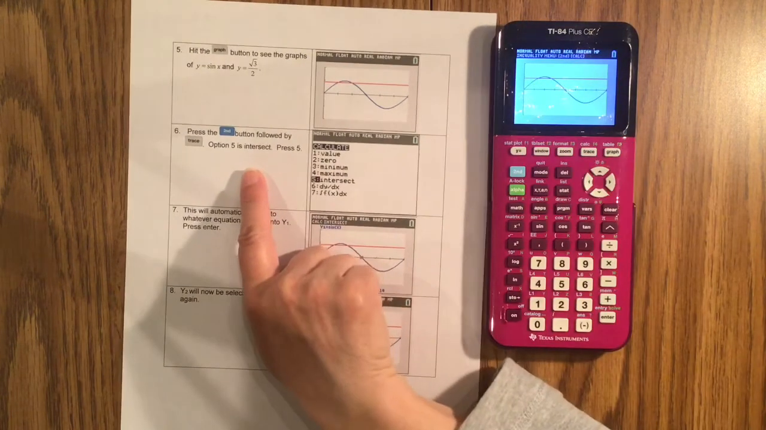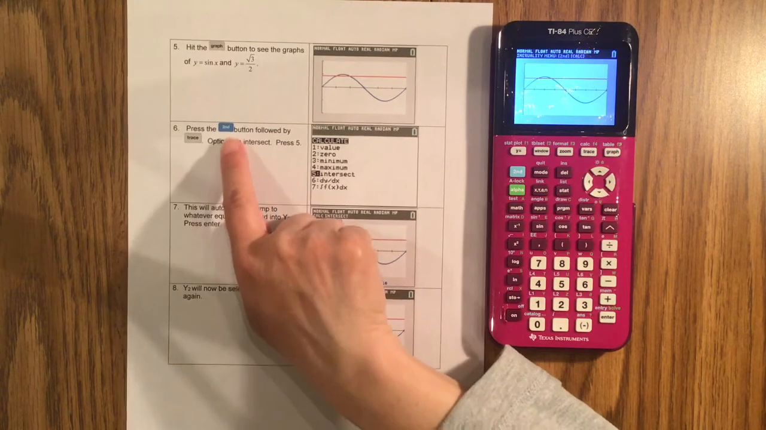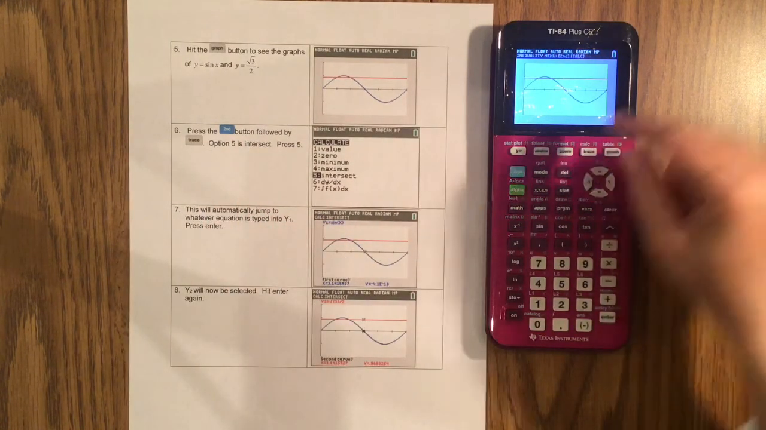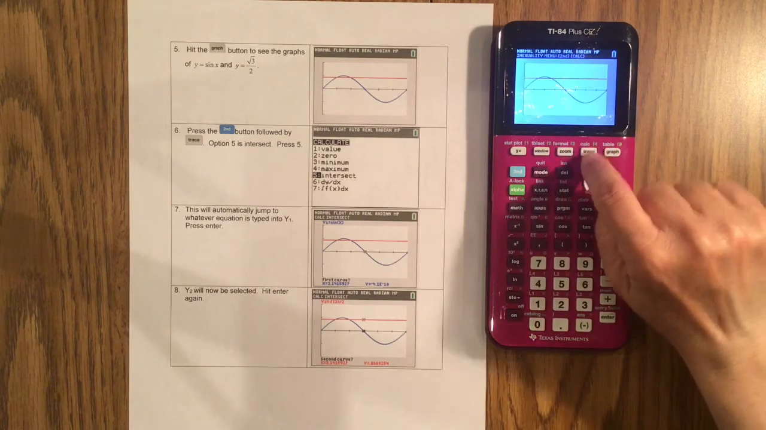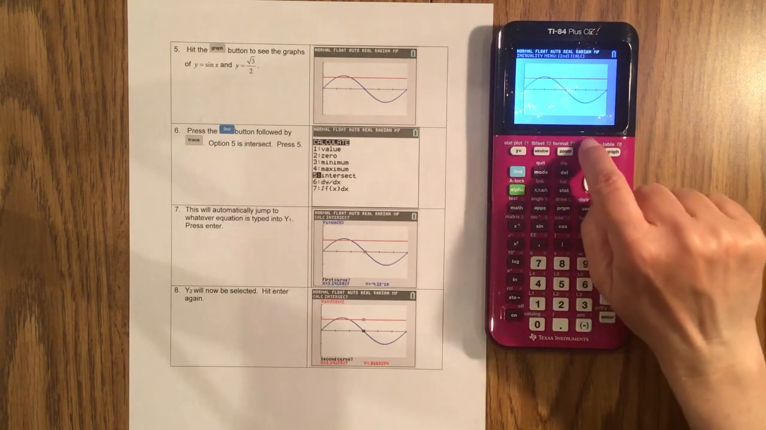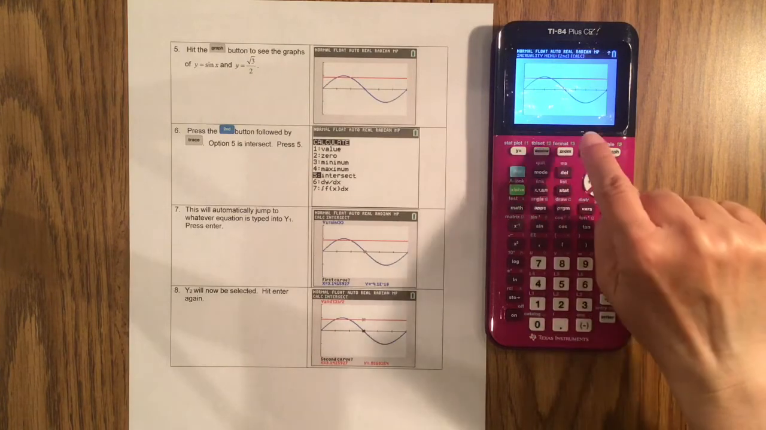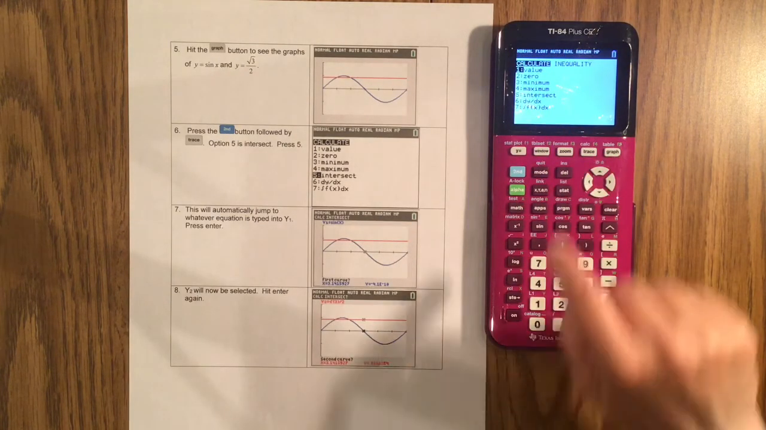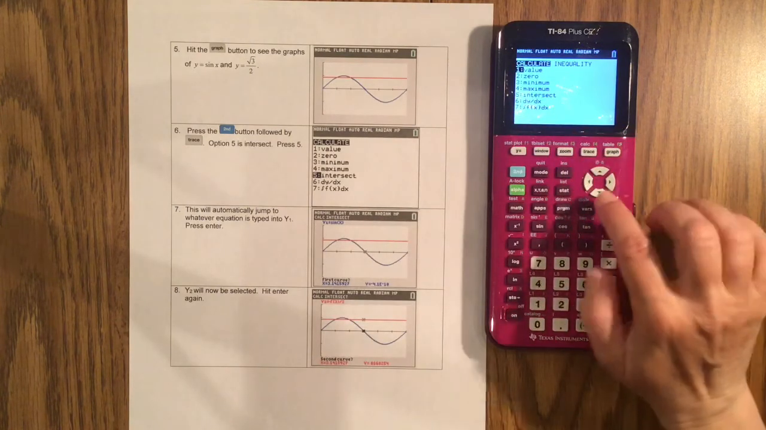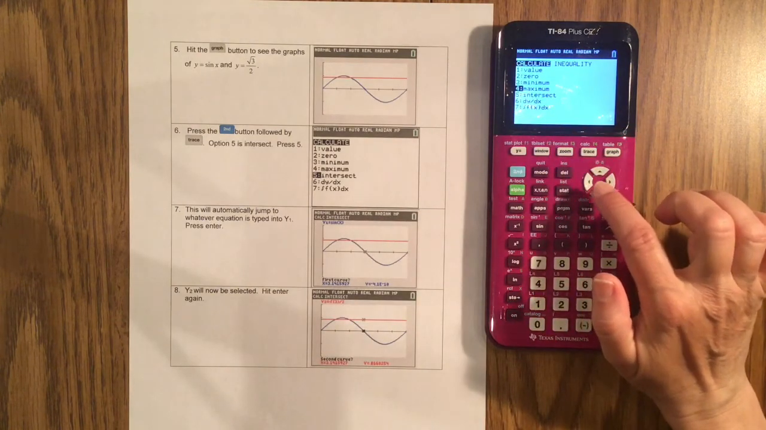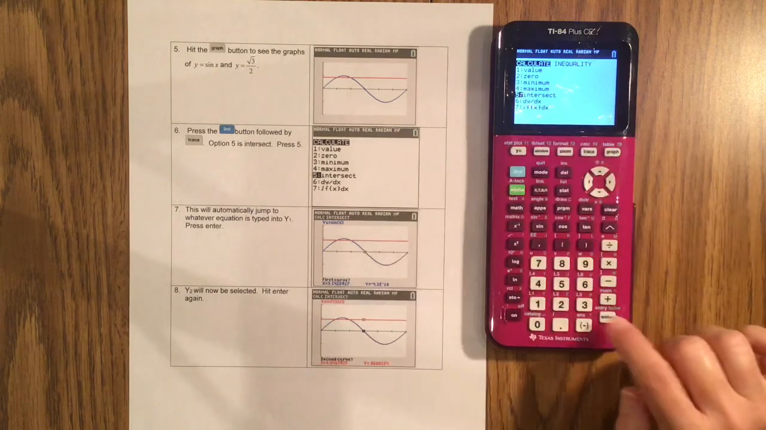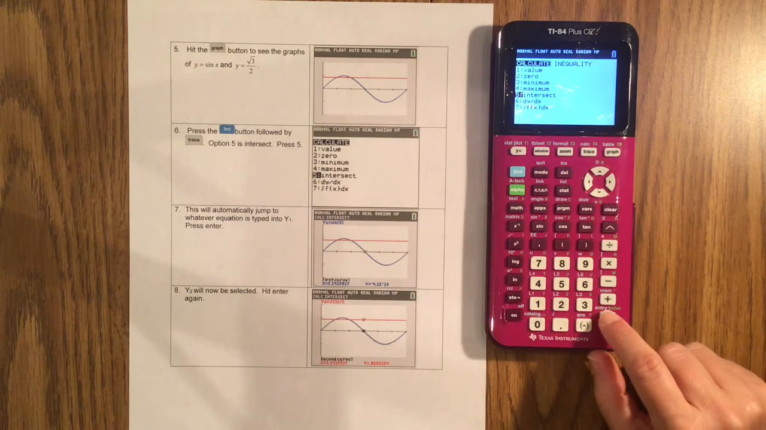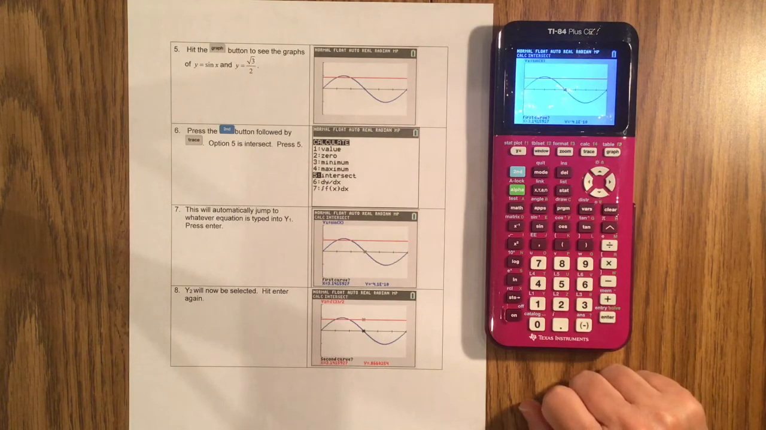So starting in step 6, I'm going to hit the second button followed by the trace button. So that gets us to the calc menu. Notice how there's a menu above the word trace. So hit second, trace, which actually takes us to a calculate menu. And option 5 is to find an intersection. So you can arrow down to the 5 and hit enter, or you could just hit the number 5 and it'll go right to the command to find an intersection.